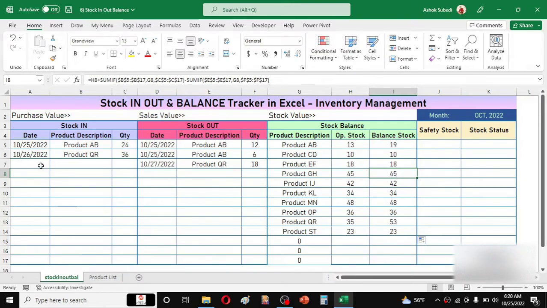Now if you go to the stock in section and add a new record, for example on October 26th, suppose you purchased product ST, and if you notice here, the balance stock for product ST is 23 units for now. And if you add a purchase record here, which is 12 units, you can see the purchased 12 units are successfully added in the balance, which is now 35 units. So in this way, this formula works here.